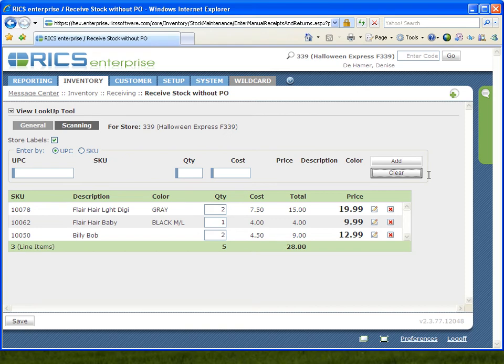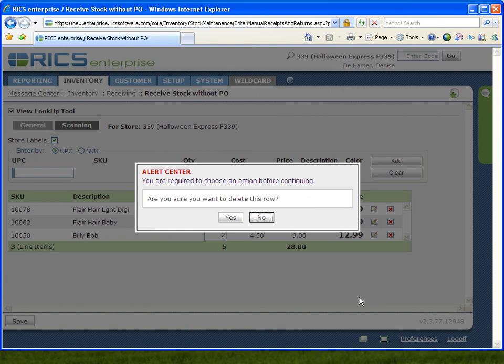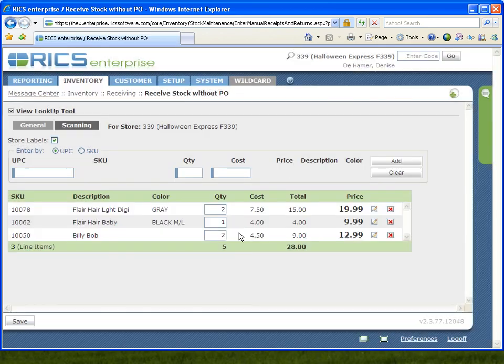To remove an existing SKU off of this receiving screen, click on the red X icon on the right-hand side of the screen of that SKU line. The Alert Center will come up and state, "You are required to choose an action before continuing." It will ask, "Are you sure you want to delete this row?" Click Yes to delete this SKU from the receiving screen.